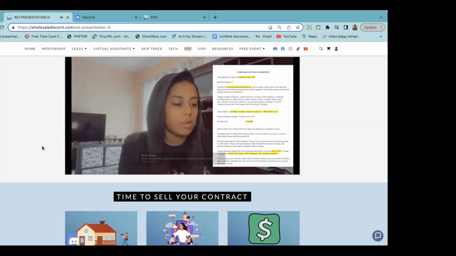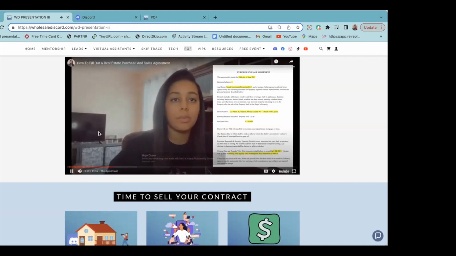In terms of personal property included, property is sold as is. So it's an as is condition. As you see it is what you're gonna get basically. For the purchase price, $120,000, but this is the price that you agreed on with the homeowner.